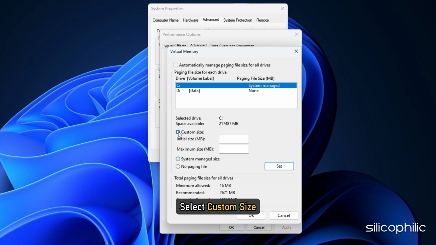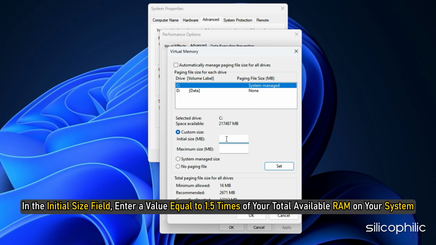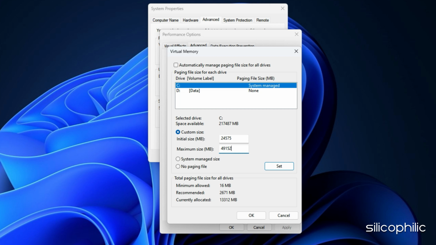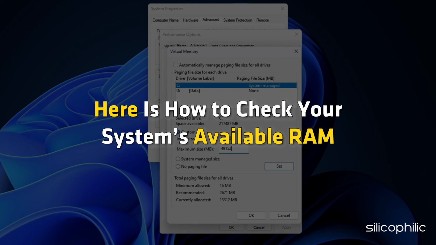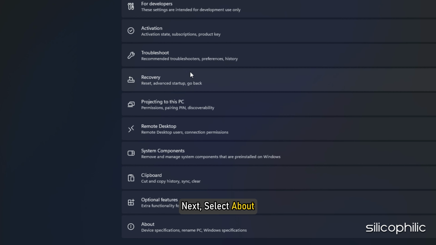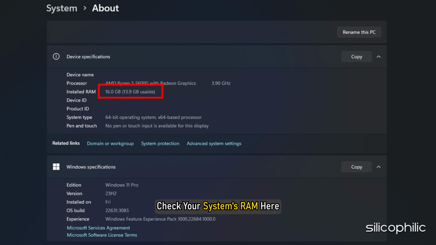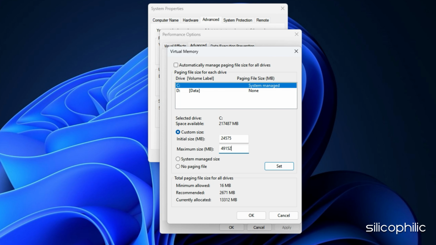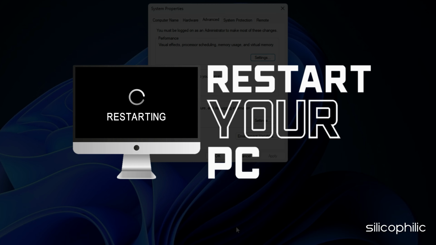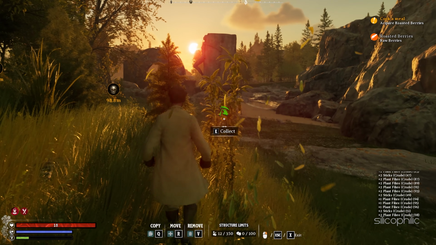Select Custom Size. In the Initial Size field, enter a value equal to 1.5 times the total available RAM on your system. In the Maximum Size field, enter a value that is 3 times your total RAM. Now, here is how to check your system's available RAM. Go to Windows Settings and select System. Next, select About. Check RAM. After you have set the value as per your system, click on Set, then click on OK and again on OK. Once done, restart your PC and then launch Nightingale.